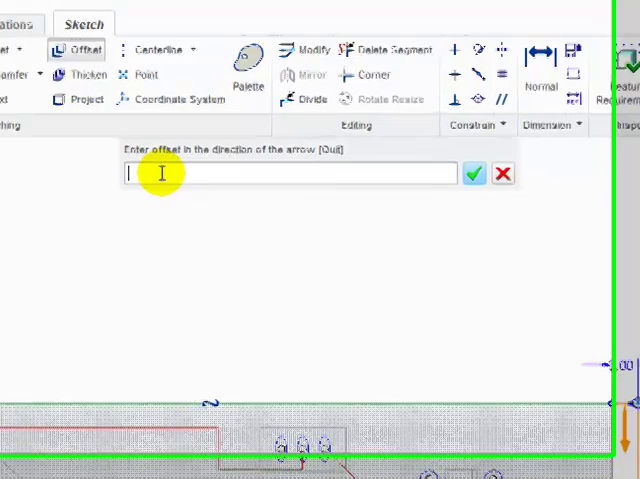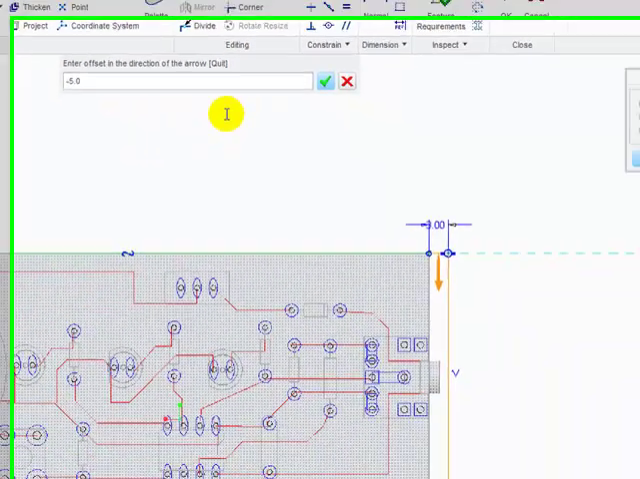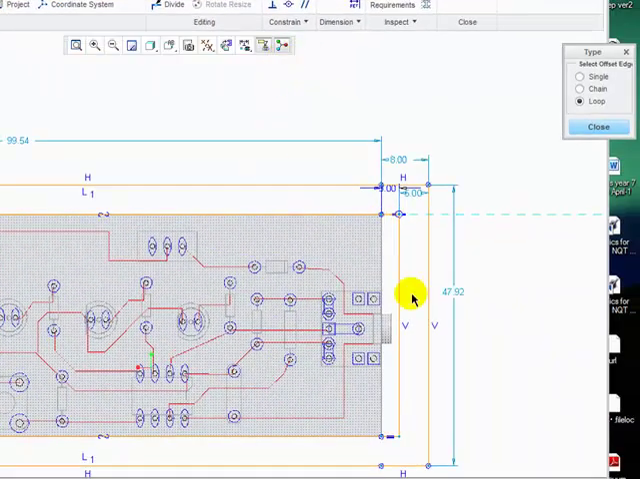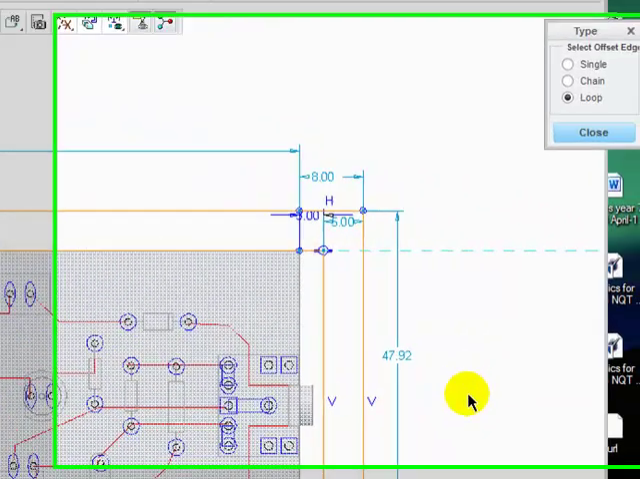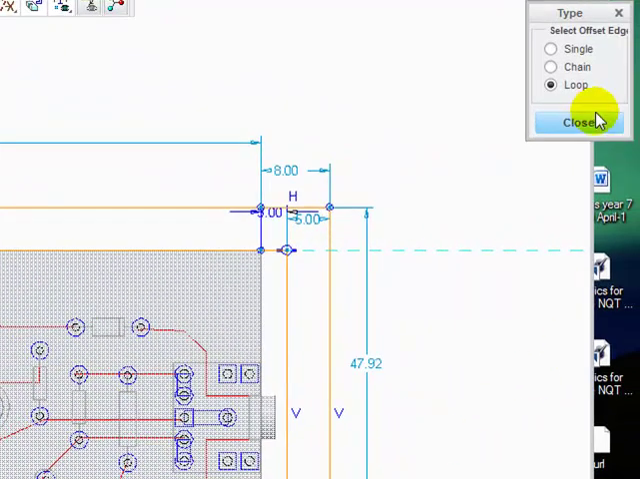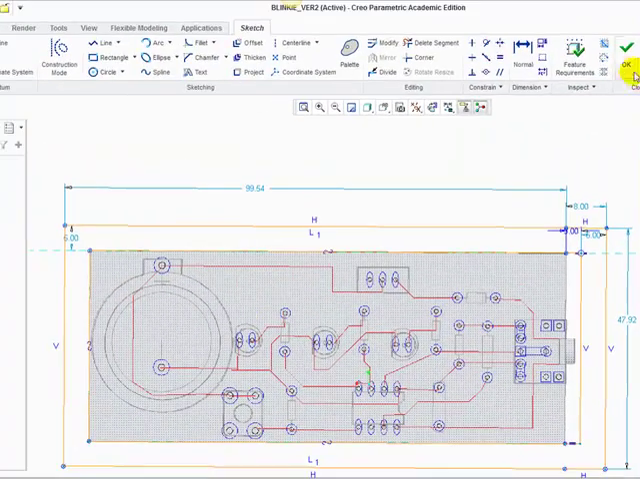So to do that, I'm going to give it a minus. I'm going to give it minus 5mm. So I'll have a wall thickness of 5mm. Click on OK. And there we have it. There you can see 5mm wall thickness all the way around. Click on Close. That's now the end of the sketch. Click on OK.